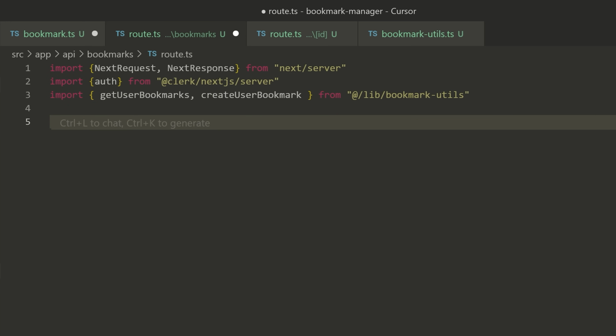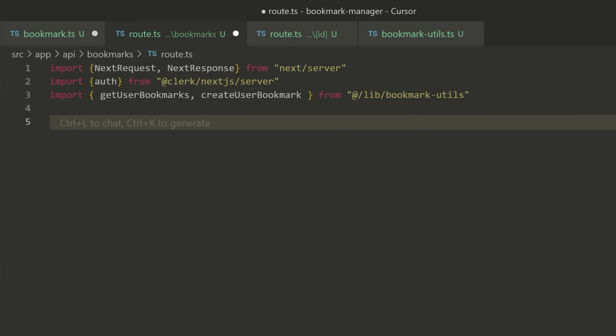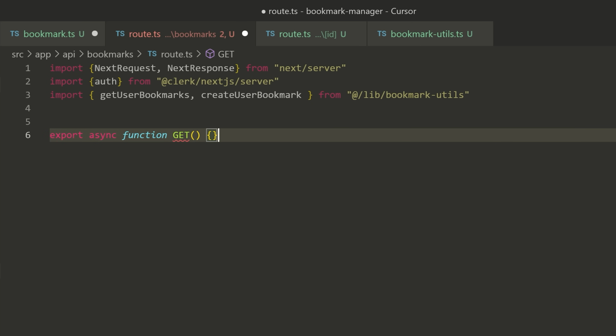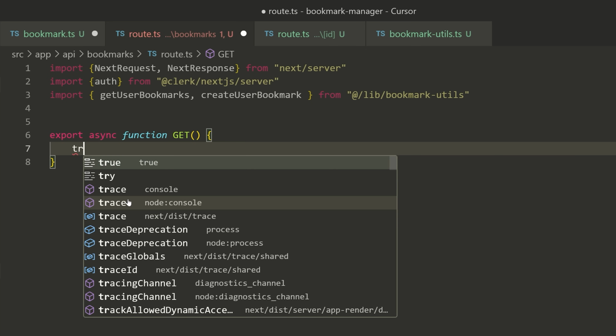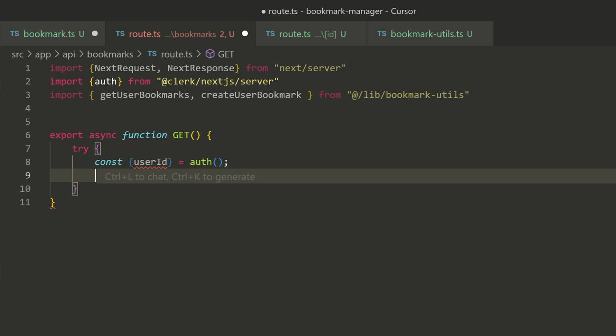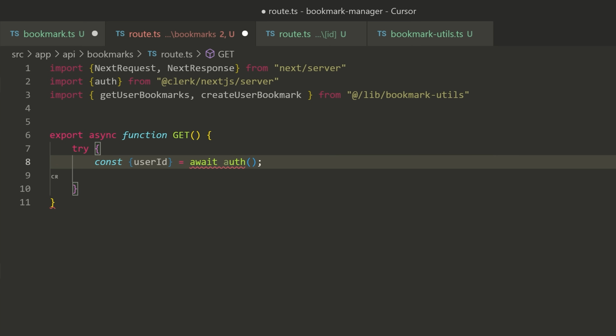Now we're just going to have two endpoints here, one for getting, one for posting. So if you send a GET request to /api/bookmarks, we're going to go into this endpoint right here, which is going to allow us to retrieve all of the bookmarks for a user. So I'm going to say export async function GET. We're going to create the function body, and we're going to do a try catch block. So we're going to say try, const userId is equal to auth. This is automatically going to pick up the authenticated user from Clerk. We also need to await this just to make sure that we get this correctly.